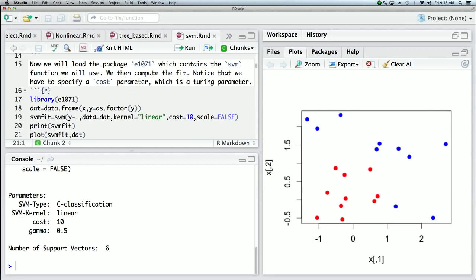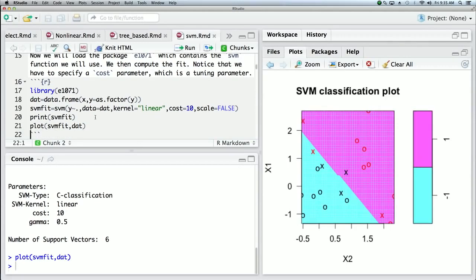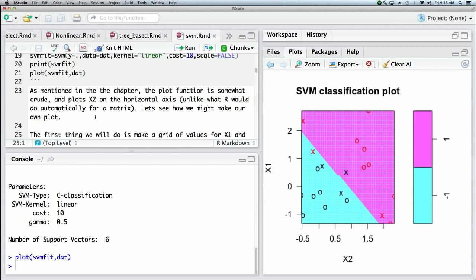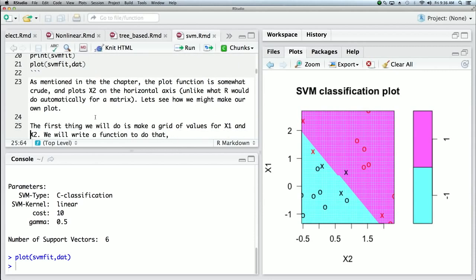Now there is a plot function for the support vector machines, but I would say it's not a particularly nice plot function. It shows you the decision boundary. It looks a little bit jagged here. It doesn't seem there's much control over the colors, and as we point out in the book, it breaks with convention, and it puts X2 on the horizontal axis and X1 on the vertical axis. But it's there, and you can get a quick plot if you want. But I'm going to show you how you can make a plot on your own.